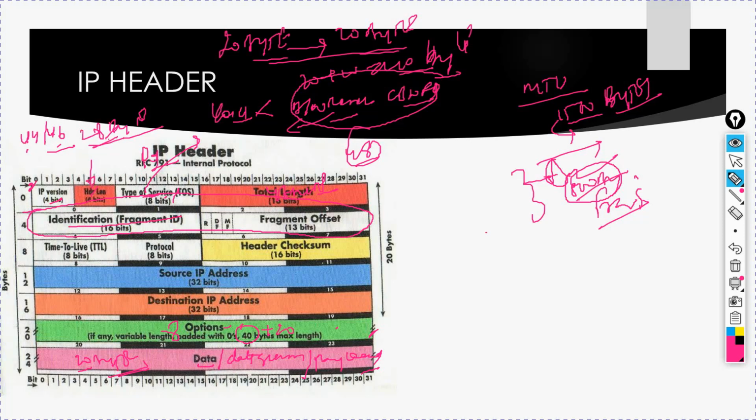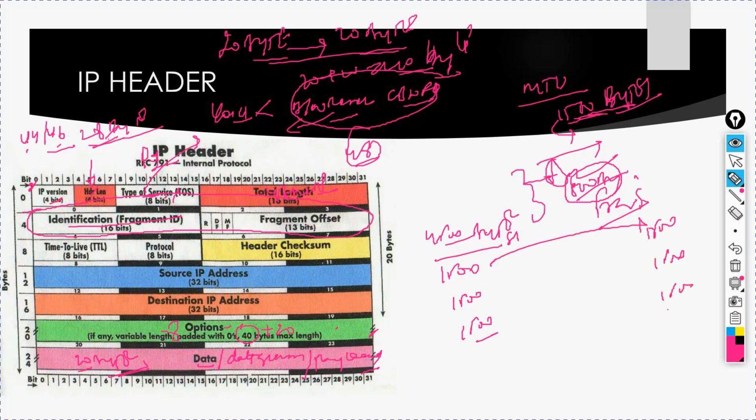Let's suppose 4500 bytes of information is there and I'm using the default 1500 bytes. In that case I need three fragmented packets. Now from this source I am forwarding these three fragmented packets. All three need a unique ID. It's not like you can assign any ID. It must be a unique ID so that the destination can put them into order, because only if they are in order is this information meaningful.